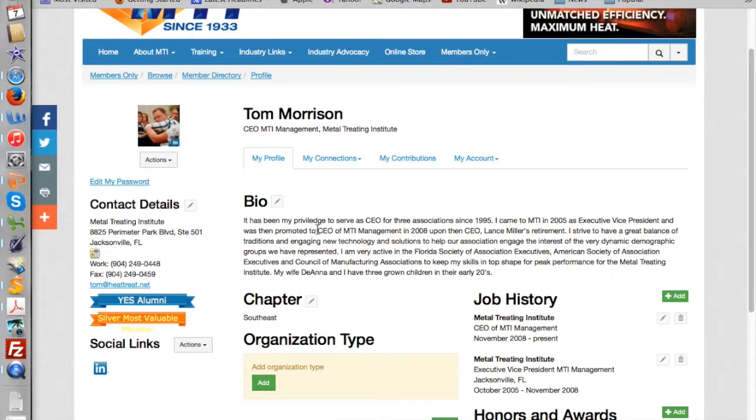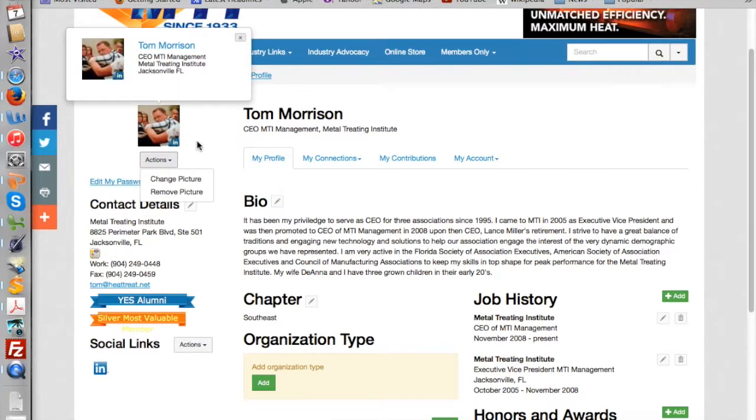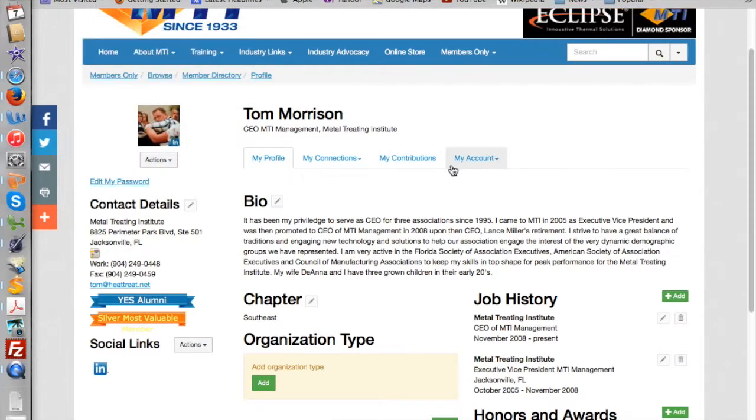A couple of key features I want to show you about your profile. One, here's where you put your picture in. You hit Actions and hit Change Picture or Add Picture, and then upload a picture of you here in the picture area. You've got 4 tabs up here. One is your profile, the other is your connections. You've got connections and contacts. These are people, as you look them up, that you can ask them to be a contact or a private contact.